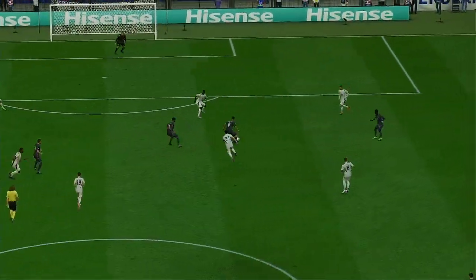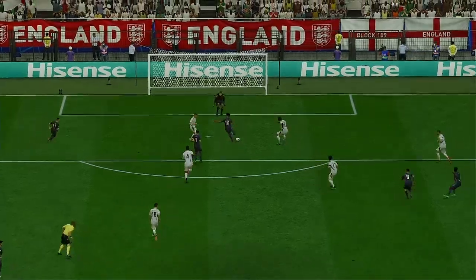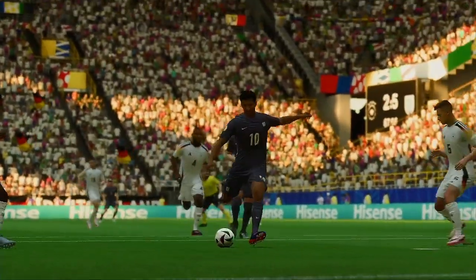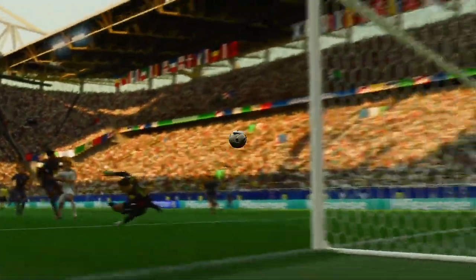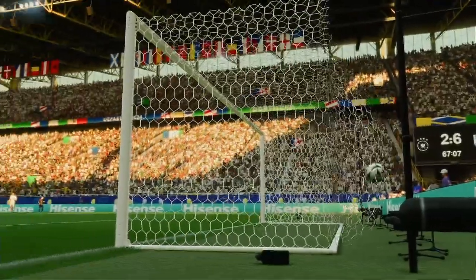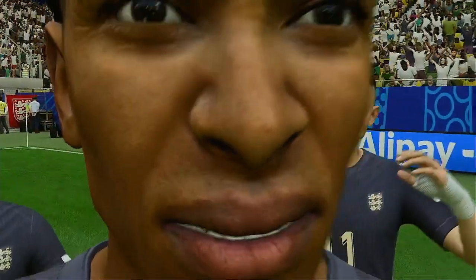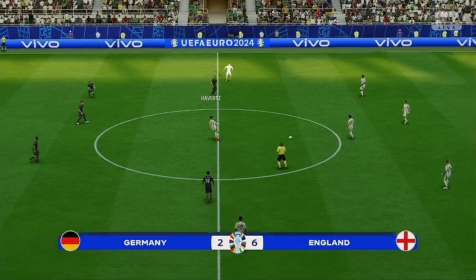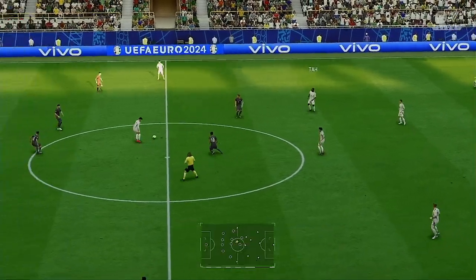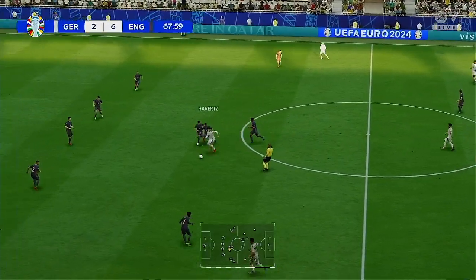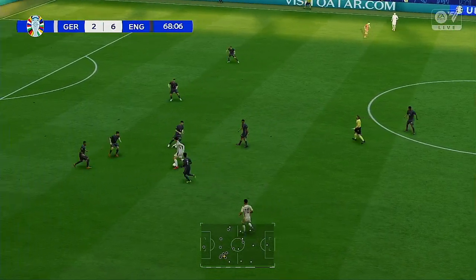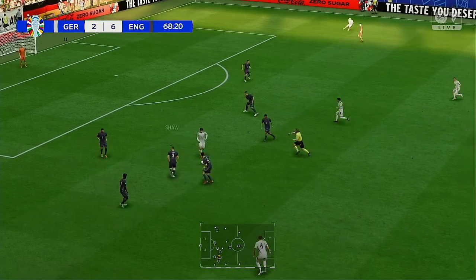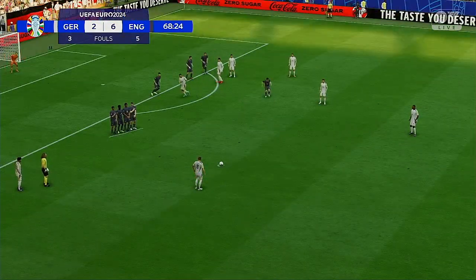Well, here it is again. And the pace in which they break forward is devastating. It's so hard to defend against. And he makes no mistake with the finish. He showed a lot of composure there. Well, to hold on to it. Very quick thinking there. Now, doesn't get away with it. Free kick given.